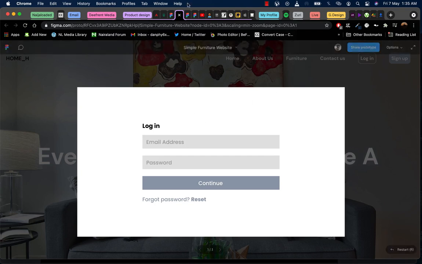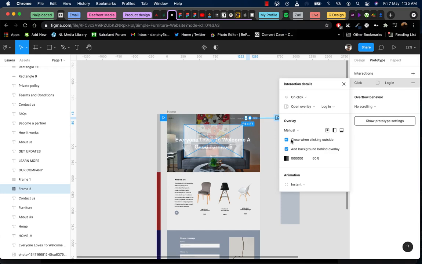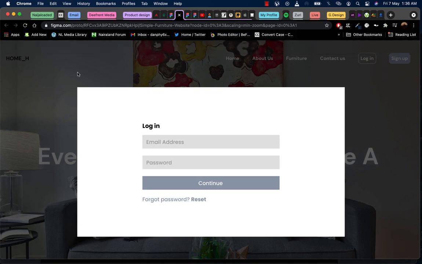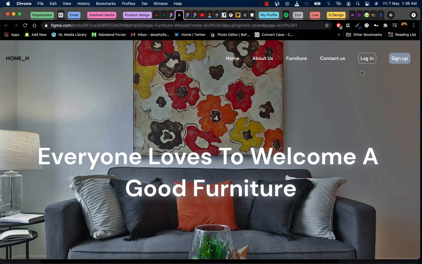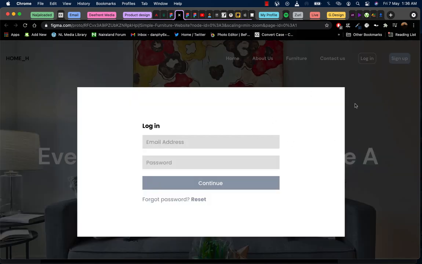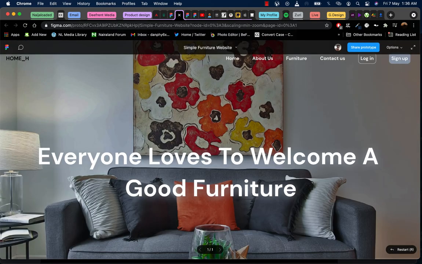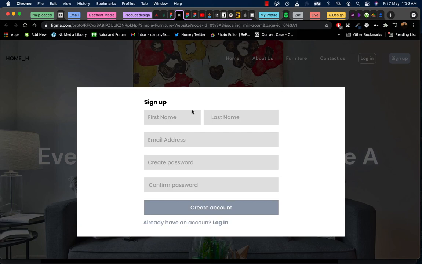Click outside. Now for this, we choose when clicking outside. Whenever you click on any space here, it brings you back to this login. Same as sign up. So this is just a simple sign up page: first name, last name, email address, create password, confirm password, create account. Very simple.